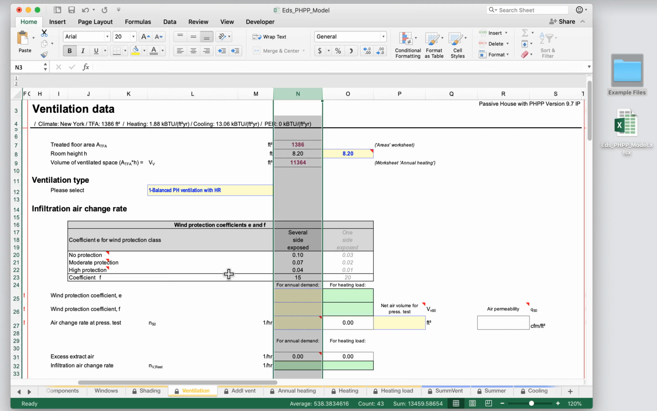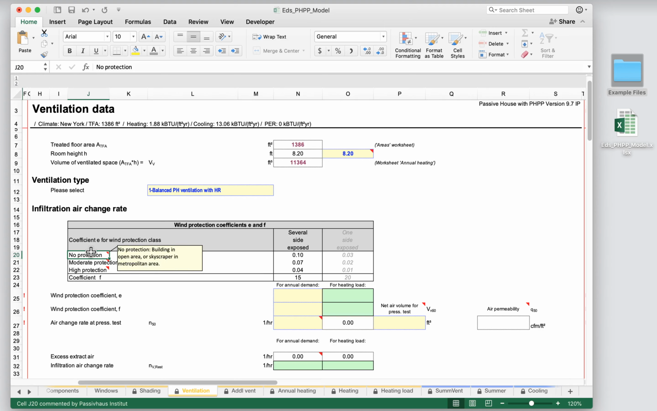And then what we have to do is say, well, listen, is it a no protection situation, a moderate protection situation, or a high protection situation? If you want, you can hover your mouse over the element there. If it has that little red triangle, it means there's a tooltip, and you can see that the PHPP says a no protection building is like a building in a wide open area, or some sort of skyscraper that sticks up above the rest of its context.